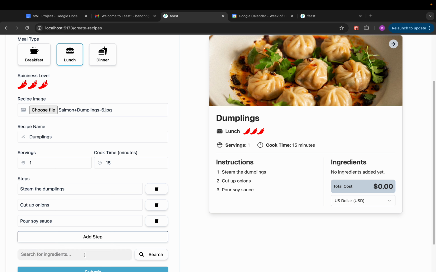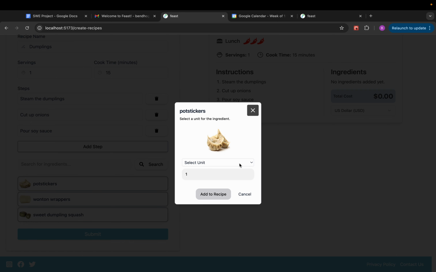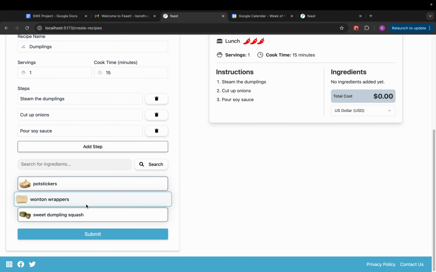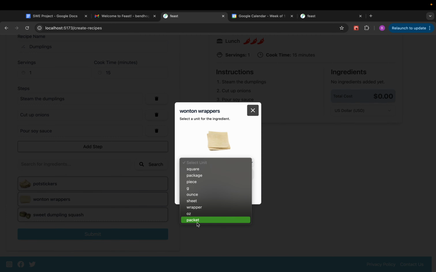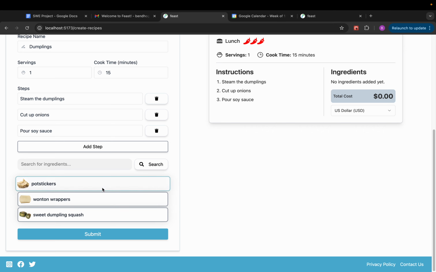Over here, you can search for ingredients. So let's say we search dumplings. We'll get a list of results here from the Spoonacular API. Click one of them, and then you can choose a unit of measurement. These are different depending on which one you click. For example, these are different than the pot stickers.